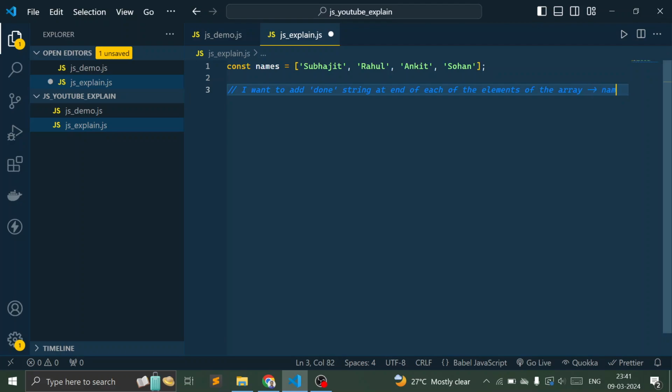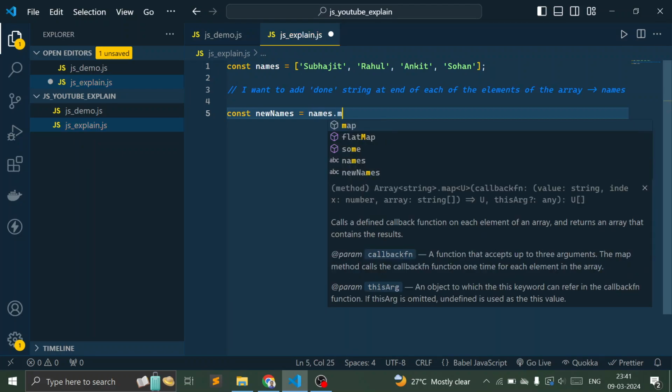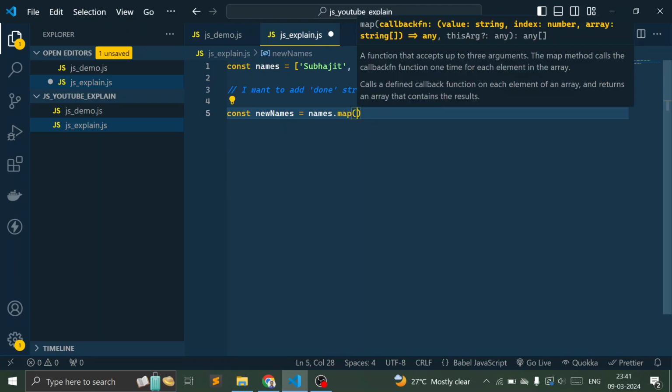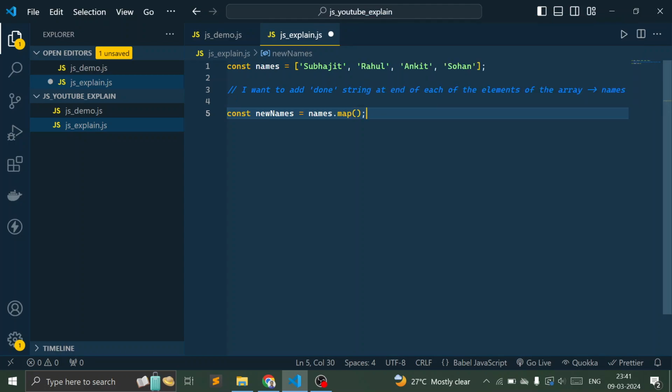Let me declare a new names array. New names will contain something like Shubhajit done, Rahul done, Ankit done, Sohan done. For that we will be applying the map function over the names array.